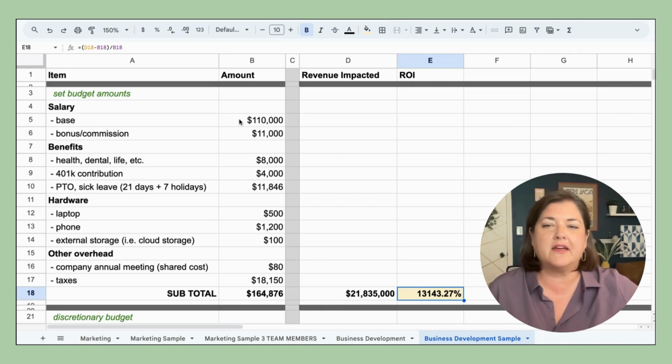So right here, I have the base salary is 110 just to keep it simple. I'm saying that there is also a 10% bonus option, which would give that person $11,000. We also have the benefits here. Again, I'm keeping this the same, coming over from the marketing budget. And then also the same for the laptop, the phone, the external storage. And then again, making sure that the taxes are aligned up here.